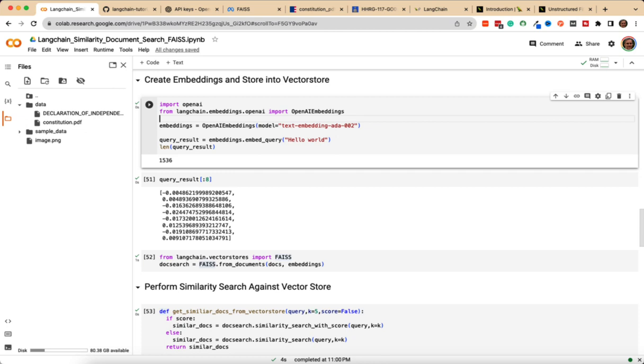So in our case, we're taking our text, and we're going to send it through an embedding, and it's going to pop out a set of numbers like you see here.